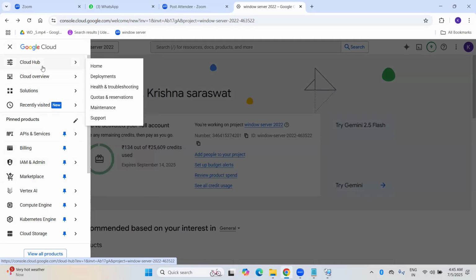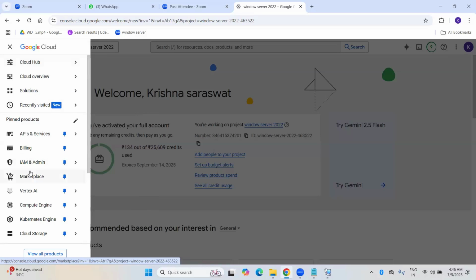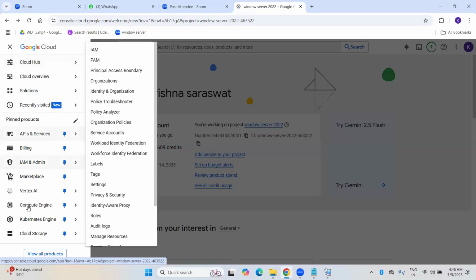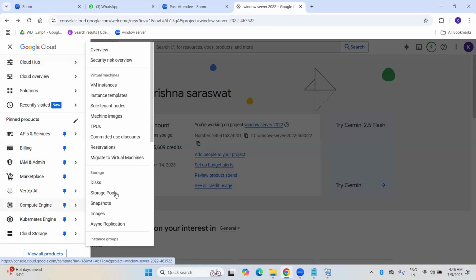In the search engine, you type compute engine. Where? In search. Yeah, here. Select here. Where do we have to select? Here, search, here, main compute. Search Compute Engine. Select it here. Yeah. Compute. Select.